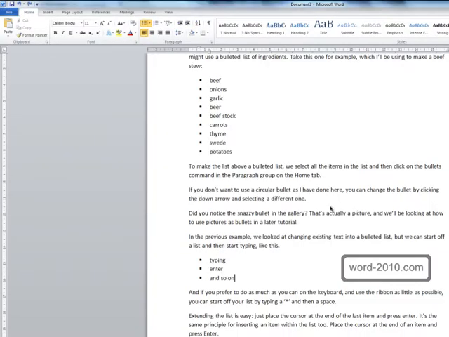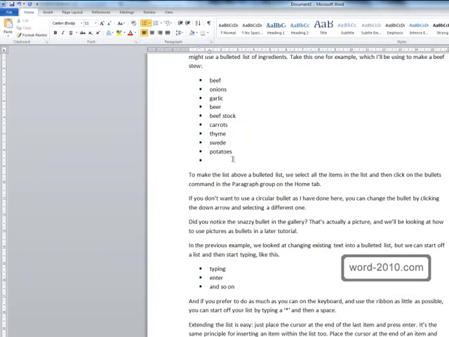To extend a list, all you have to do is place the cursor at the end of the final list item and then press enter, and Word will create a new bulleted list item for you. So we can add another entry to the end there. To delete an item, select it, I'll double click on Swede, and then just press the delete key.